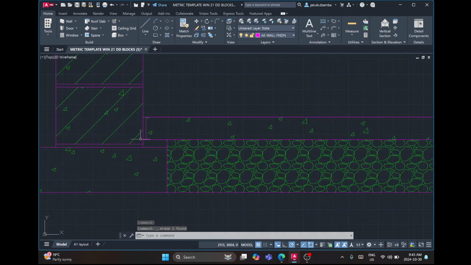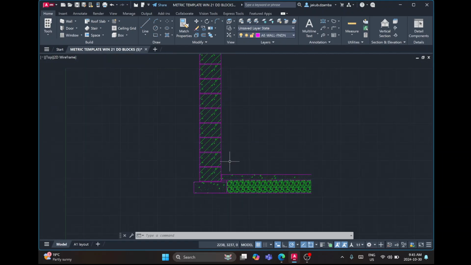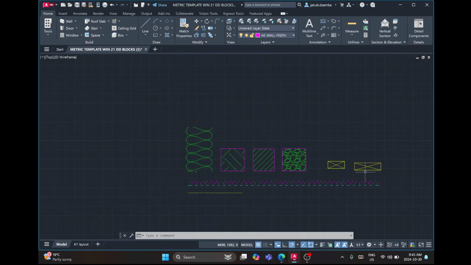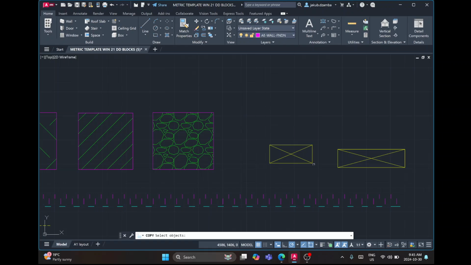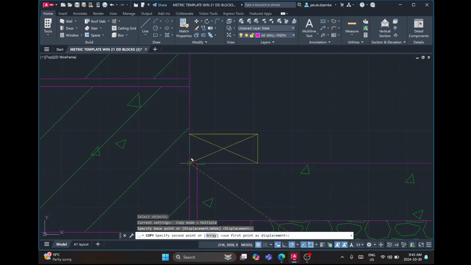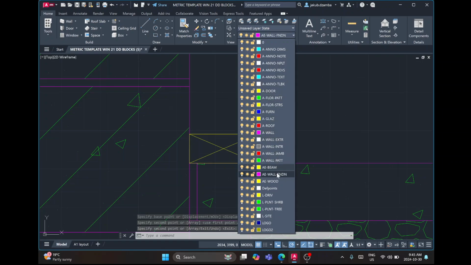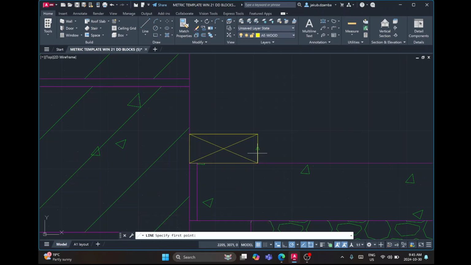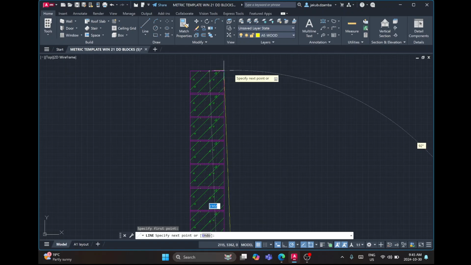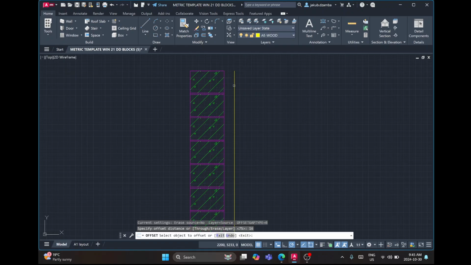I'm not going to hatch these because it's so small it won't show up. We'll just catch it with a label at the end. Now we want to get our studs. So this is 89 millimeter stud with 16 millimeter drywall. So we don't even have to draw those. We have them right here. So copy. Okay. Switch to, let's go wood, architectural and wood. Gonna carry that stud all the way to the top. Okay, offset it by 16 because that's for the drywall.